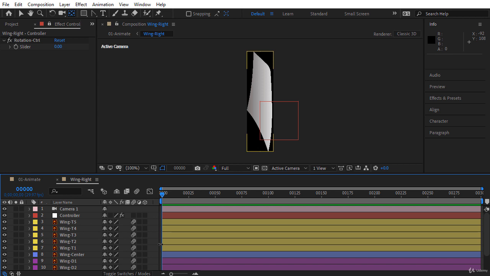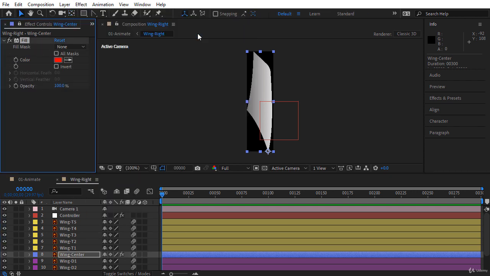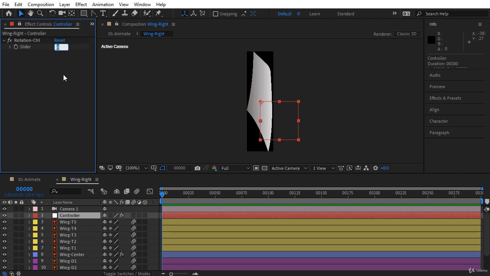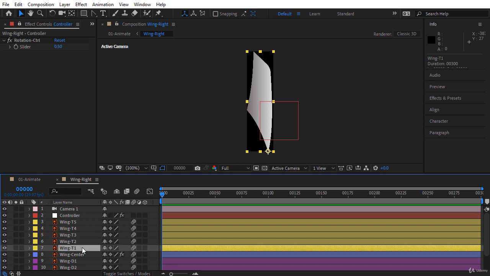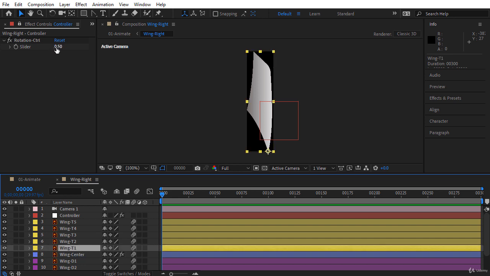Now I want to add a fill effect to this wing center layer. So from the menu choose effect, generate, fill. I leave its color to red for now. Okay, now for this controller layer, I want to change the slider value to 0.5. Okay, now I want to change the rotation of these yellow layers, but each layer will have its own rotation from the bottom layer minus this slider value.